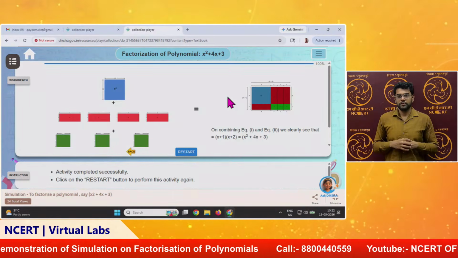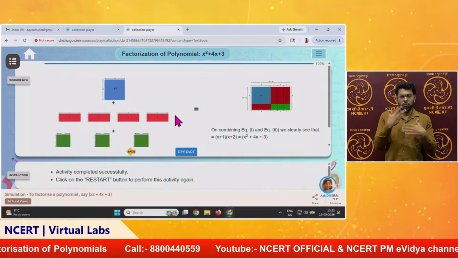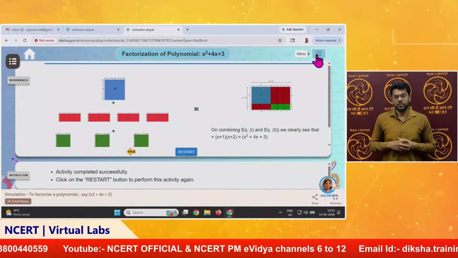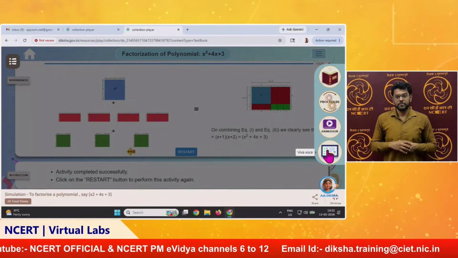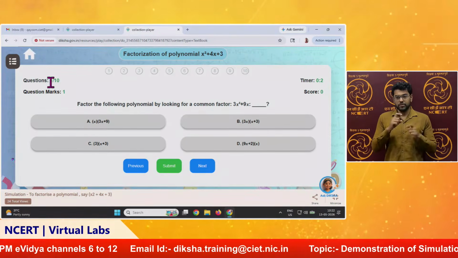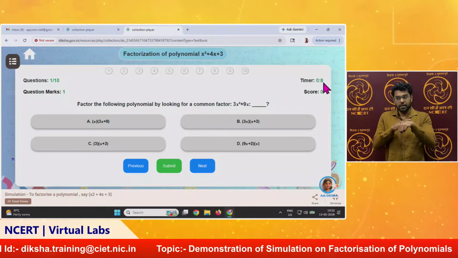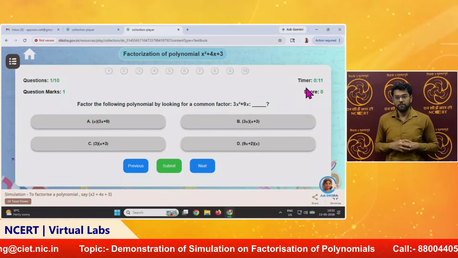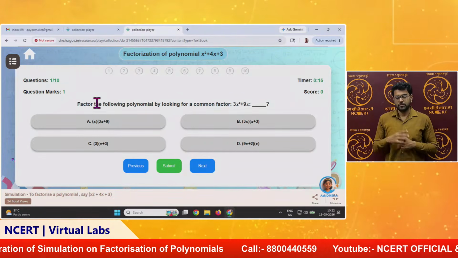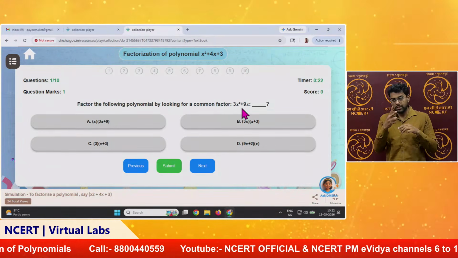Now they can restart or they can go back to repeat all these steps. So we will go to the next section, that is the Viva part of this simulation. This is the first question, it has 10 questions as you can see here, and there is a timer checking how much time you take to complete this quiz. So let us see, the first question is, factor the following polynomial by looking at the common factors.